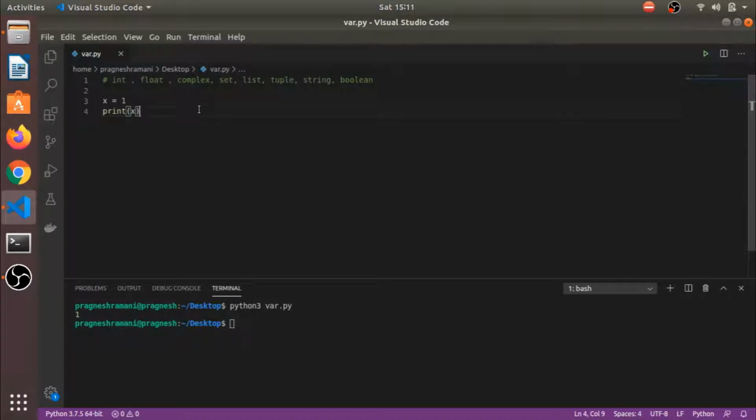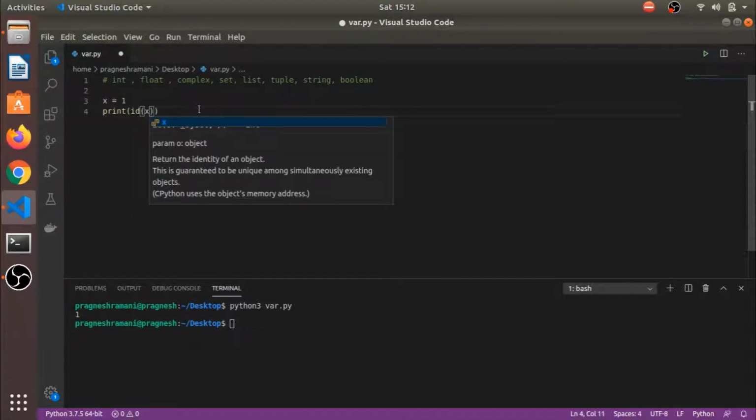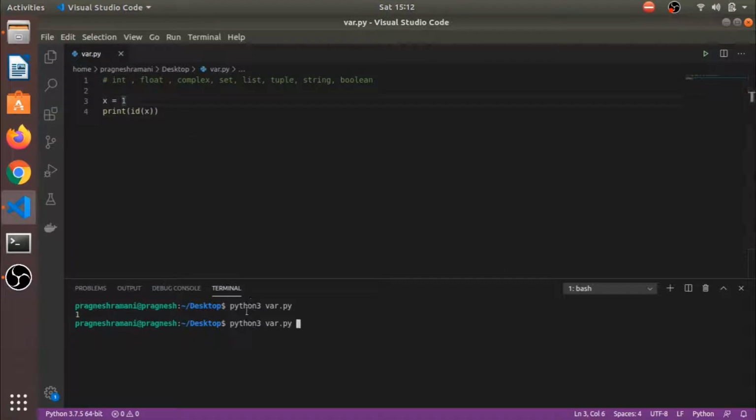Whenever you declare a variable, memory will assign one unique address to that variable, so you can access the value of that variable. How can we check the memory address of this variable? There is a method called id in Python, so you can get the address of that variable. When I run this, you will get one long number, as you can see, which is the address of the variable in memory, where the variable's value is stored.